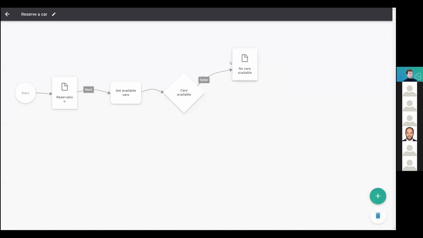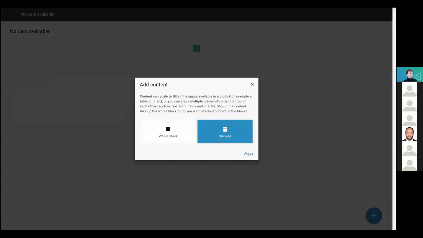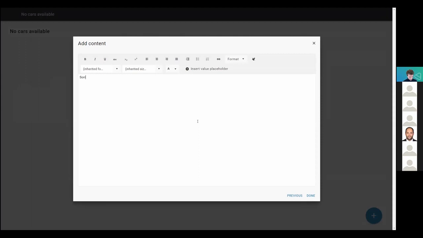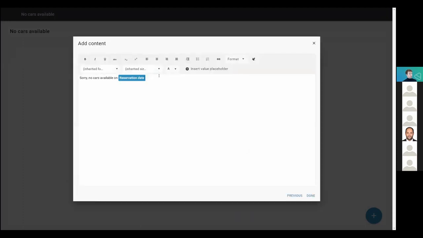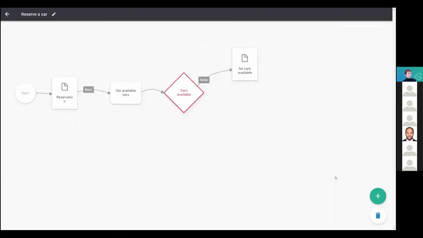And again, we can edit this page. Go into here. We'll just use some text, and we'll say sorry. No cars available on, and then we add the date by inserting a placeholder, which is on that page that we've added. We can select the reservation date, and now it's on there. There we go. That is the case in which there are no cars available.